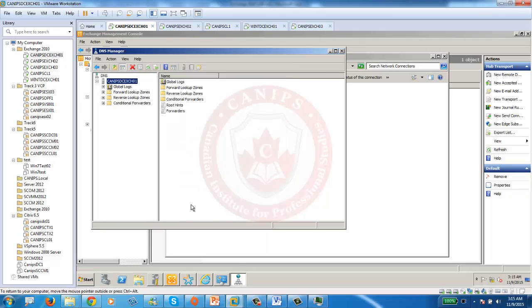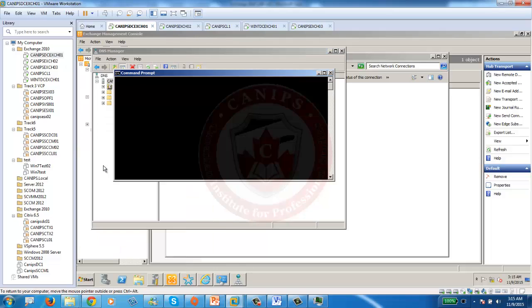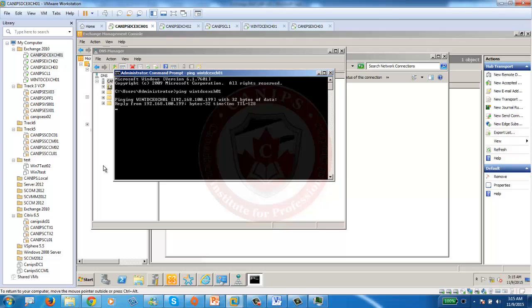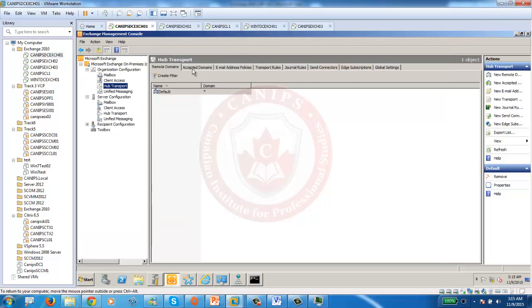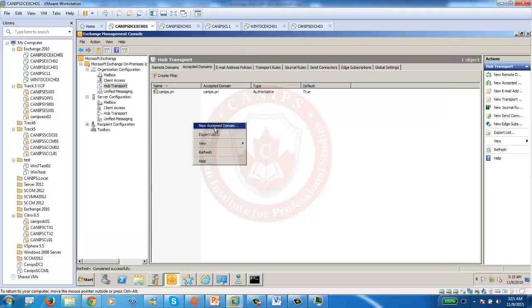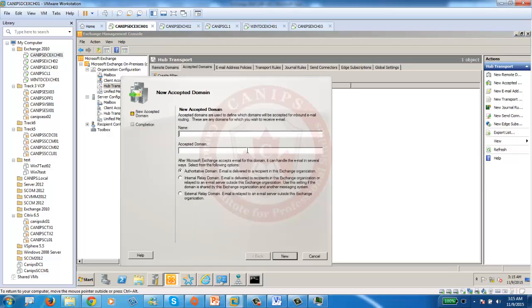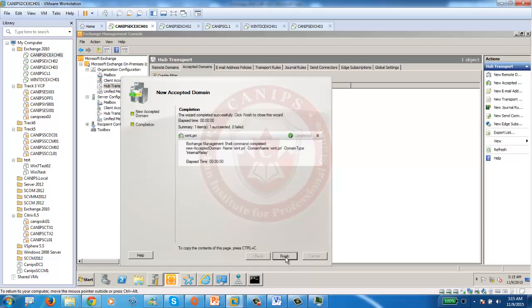It should be okay in a moment. Let's sync the name, sync print bc exch01. It is syncing, so it's fine. The forwarders are working fine. Now here, an accepted domain. Create a new accepted domain with the name wint.cri, and internal relay. So it's fine.